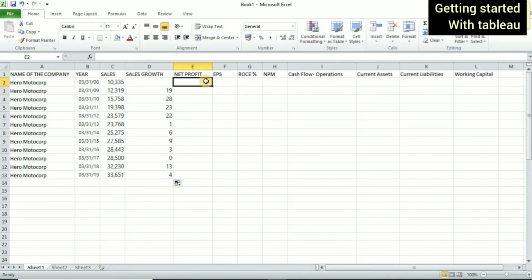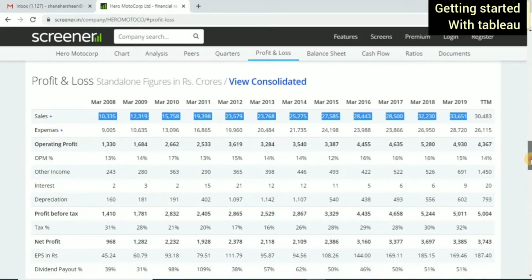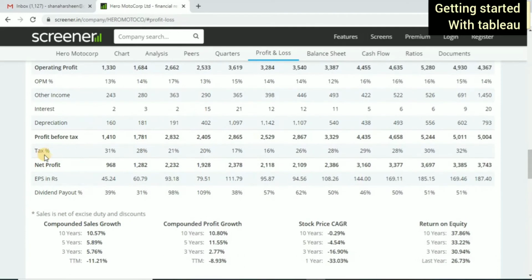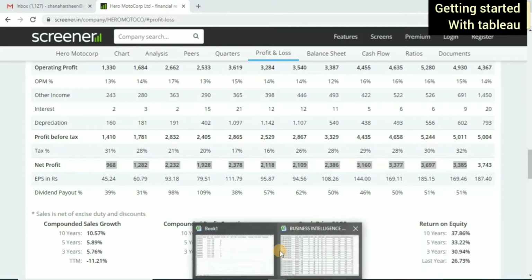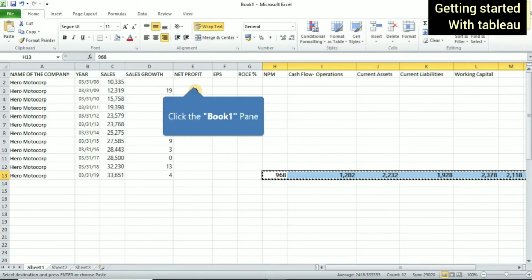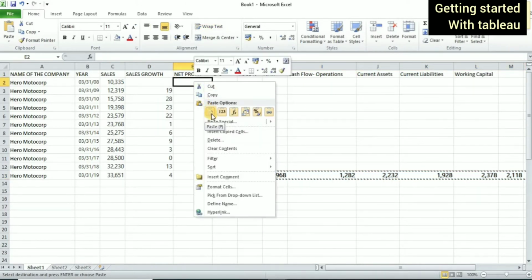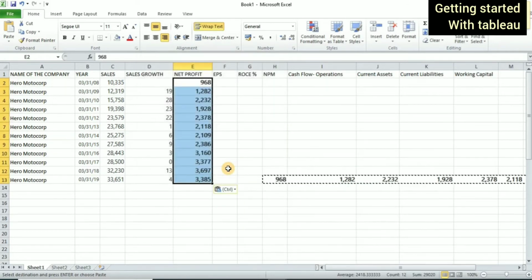Now we have to copy paste the net profit. As you go down below the tax percent, you can find the net profit. So this is the net profit for the continuous years. Control plus C, bring it here. Control plus V, again Control plus C. Click on this button, right click, paste special, transpose, and then OK.